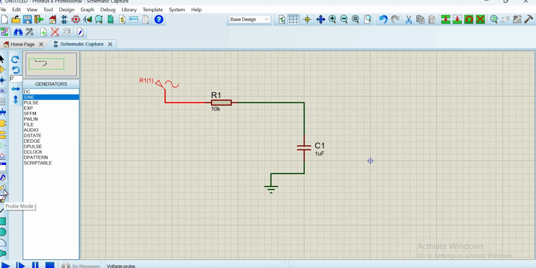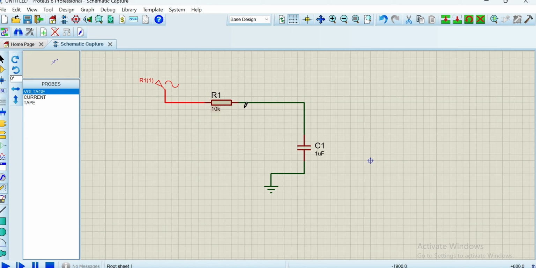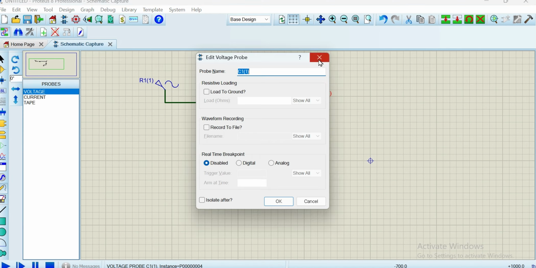Then I need to set a probe. For the probe, come in this section, you can see the probe mode, and there are various types of probe, and this is the voltage probe. Come here and set it here. Okay, and let's come to the property.